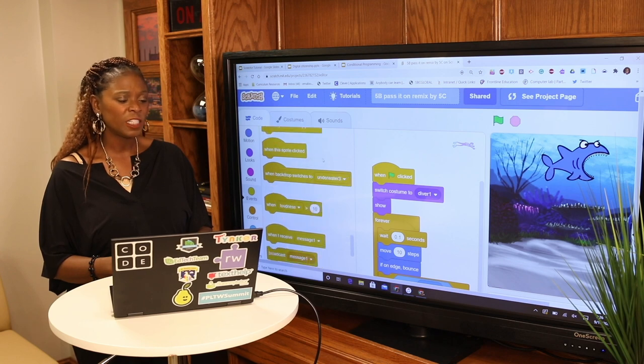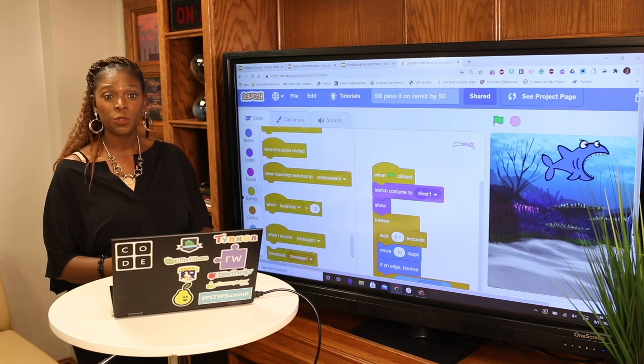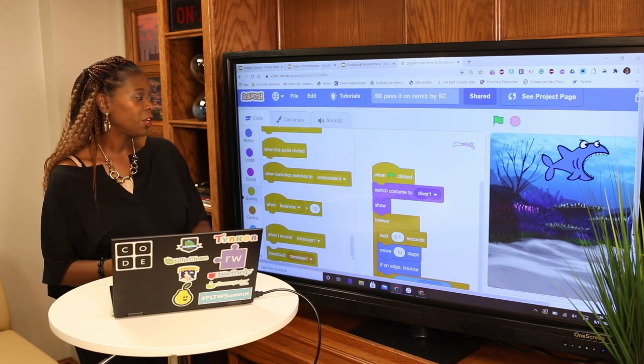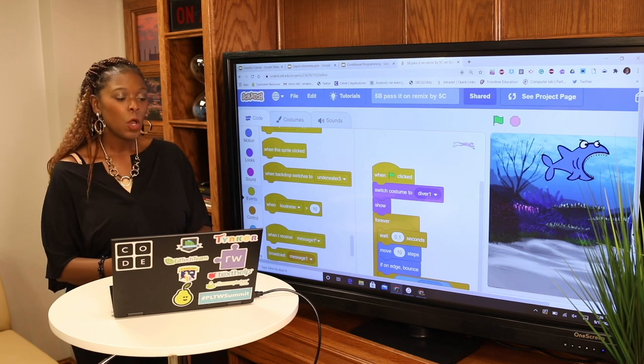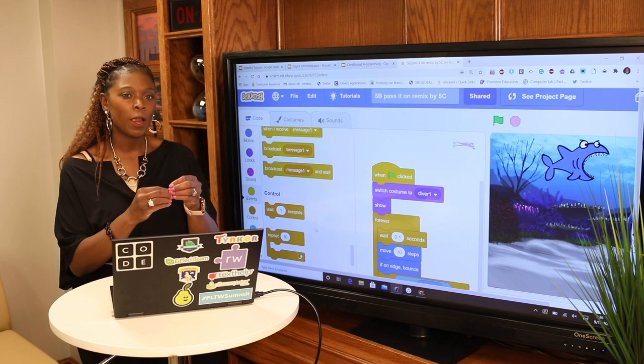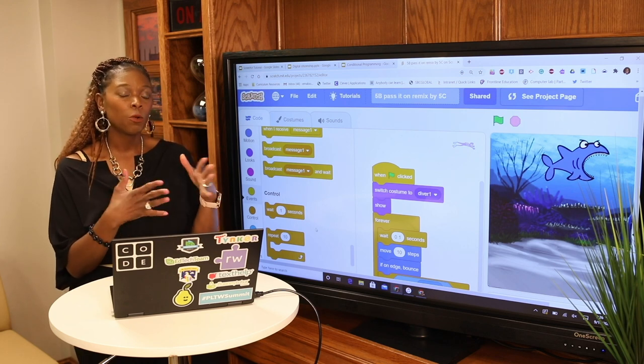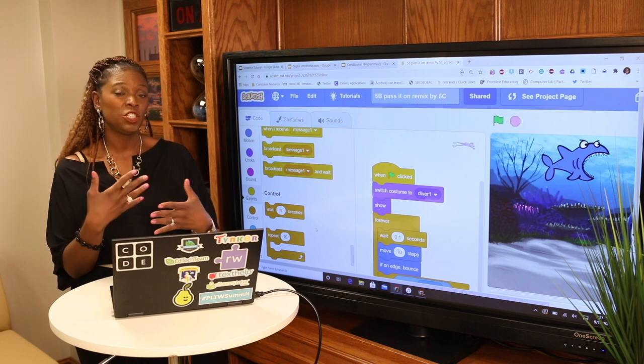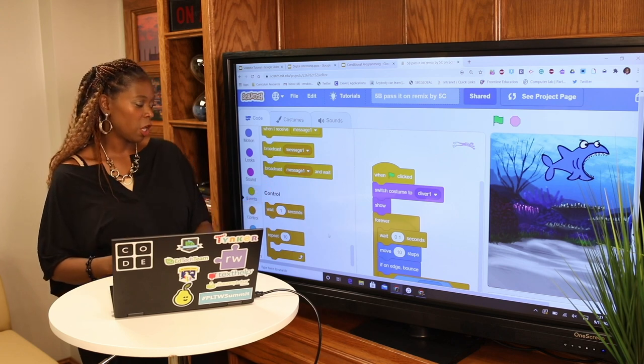So you have a lot of different ways. You can do the space bar, or you could click the sprite, or you have a lot of other different things that connect to your program and how you want your program to do and whether the conditions are that you want your program to start.